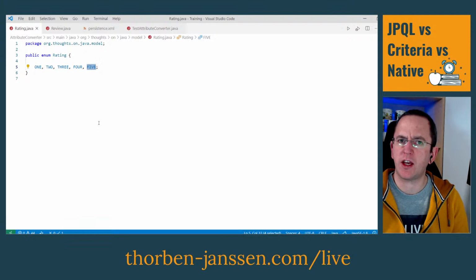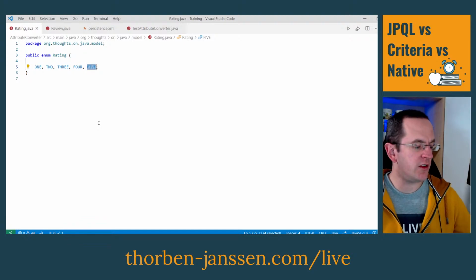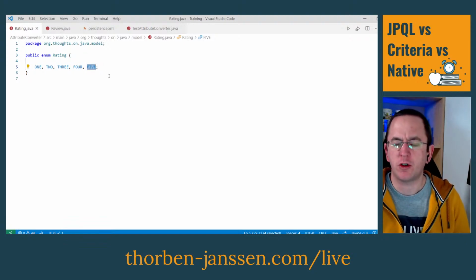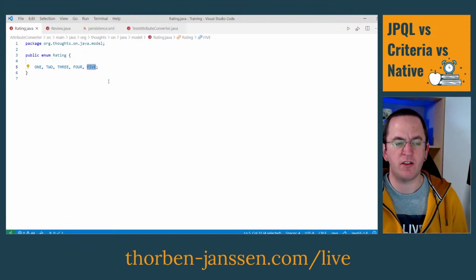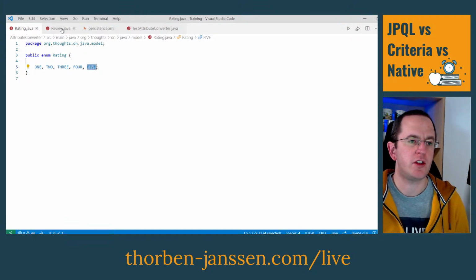Which is something that gets quite confusing if you look at your database during a service incident in the middle of the night. So in a few minutes, I will show you an alternative way to map the rating value to a numeric value. But for now, let's just stick to the standard ordinal value.